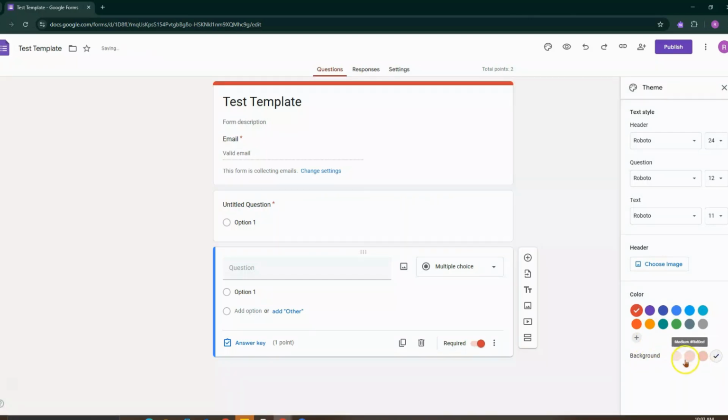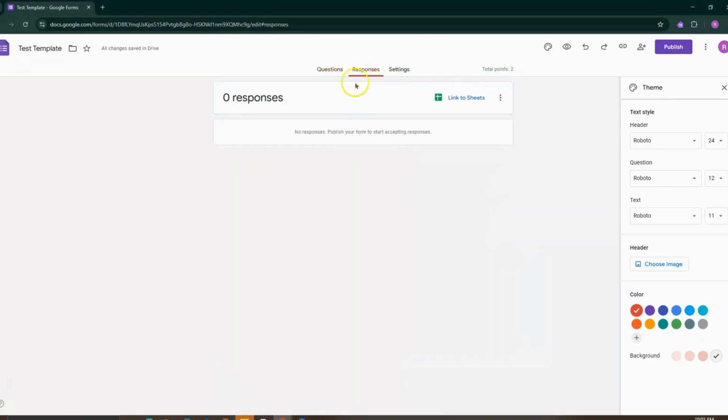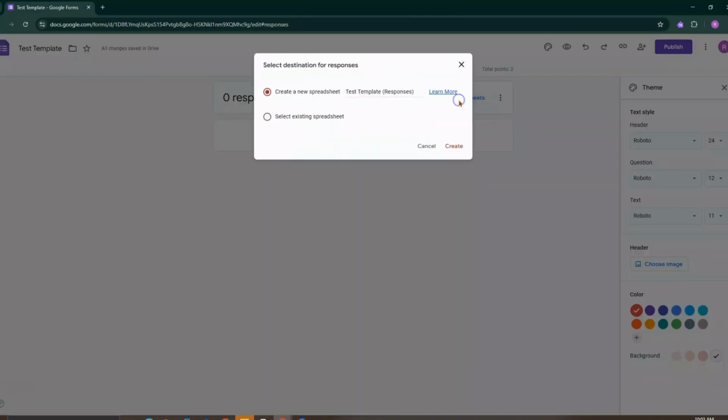After your students have completed their Google form and you are ready to grade, you can view their responses by selecting this tab in the middle of your screen, Responses. Right now I don't have any responses into this form, but if you do, as they are collected, this number will increase. You can link all of the responses out to a Google Sheet.